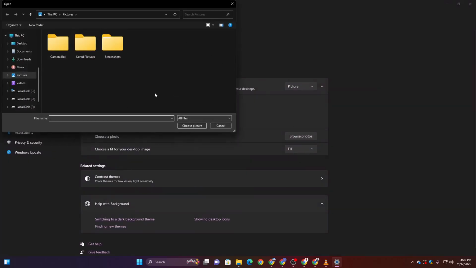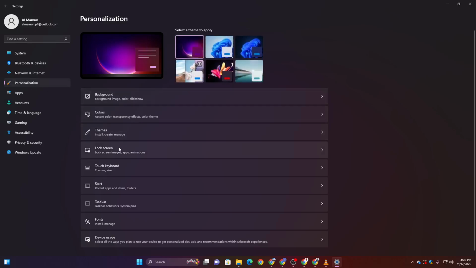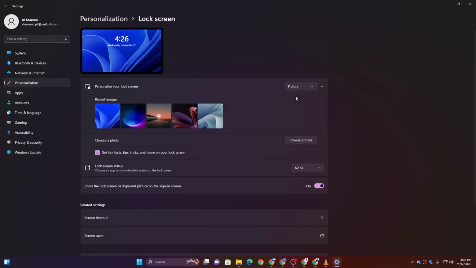Next, let's change your lock screen. Still in the Personalization menu, click on Lock Screen. Under Personalize your lock screen, select Picture from the drop-down and upload a new image the same way you did for your desktop. This gives your laptop a consistent and customized look every time you wake it up.